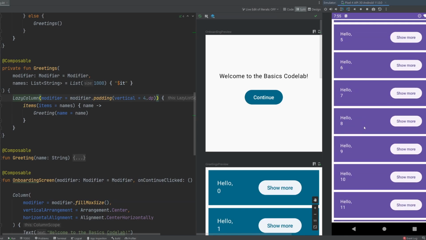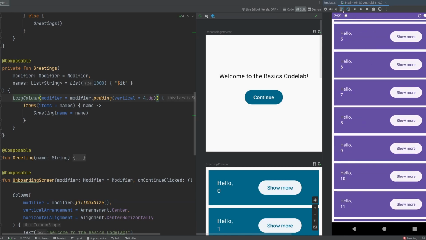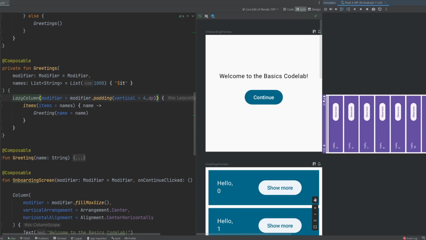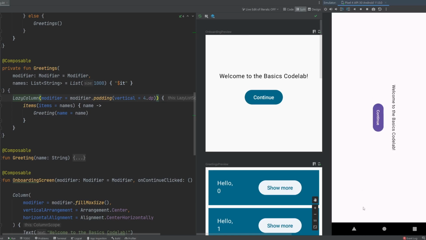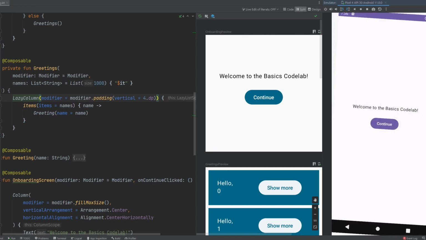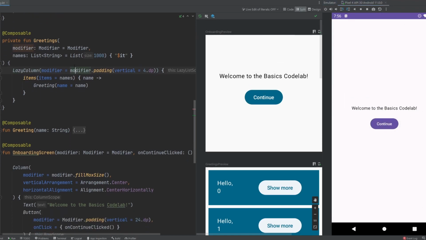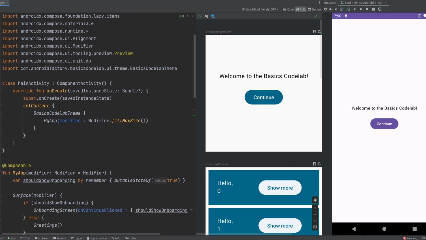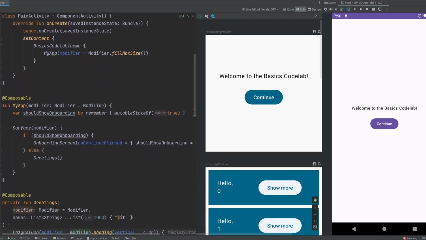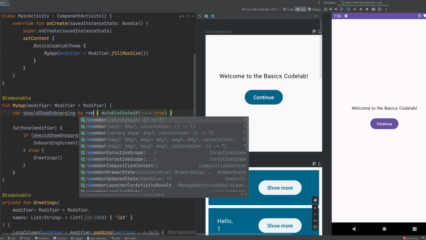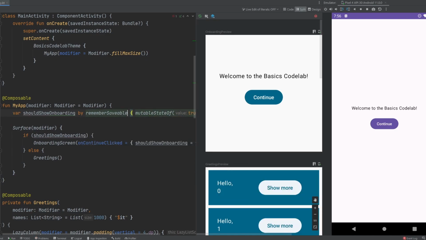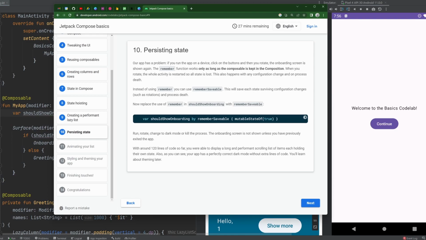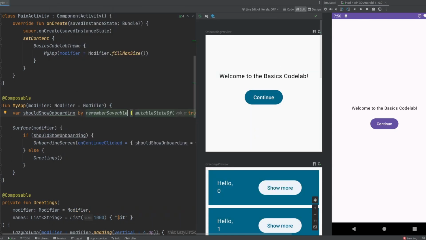Okay, so let's see what actually happens here if we rotate the screen. Yep, we go back to that code lab there. We rotate the screen again, we go that way, okay. And so they were saying to change, instead of remember, to rememberSaveable. I don't think we need the inputs, and that's really all we needed to change. We go ahead and rerun things here, and we'll see if that retains state.